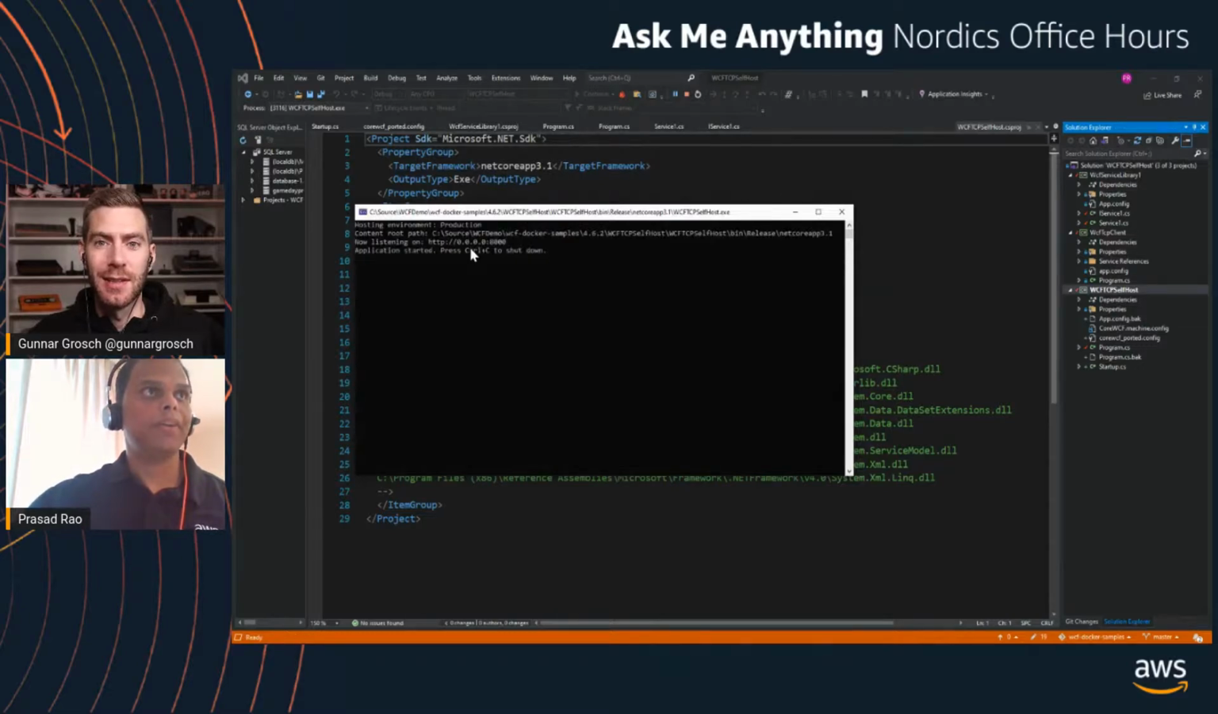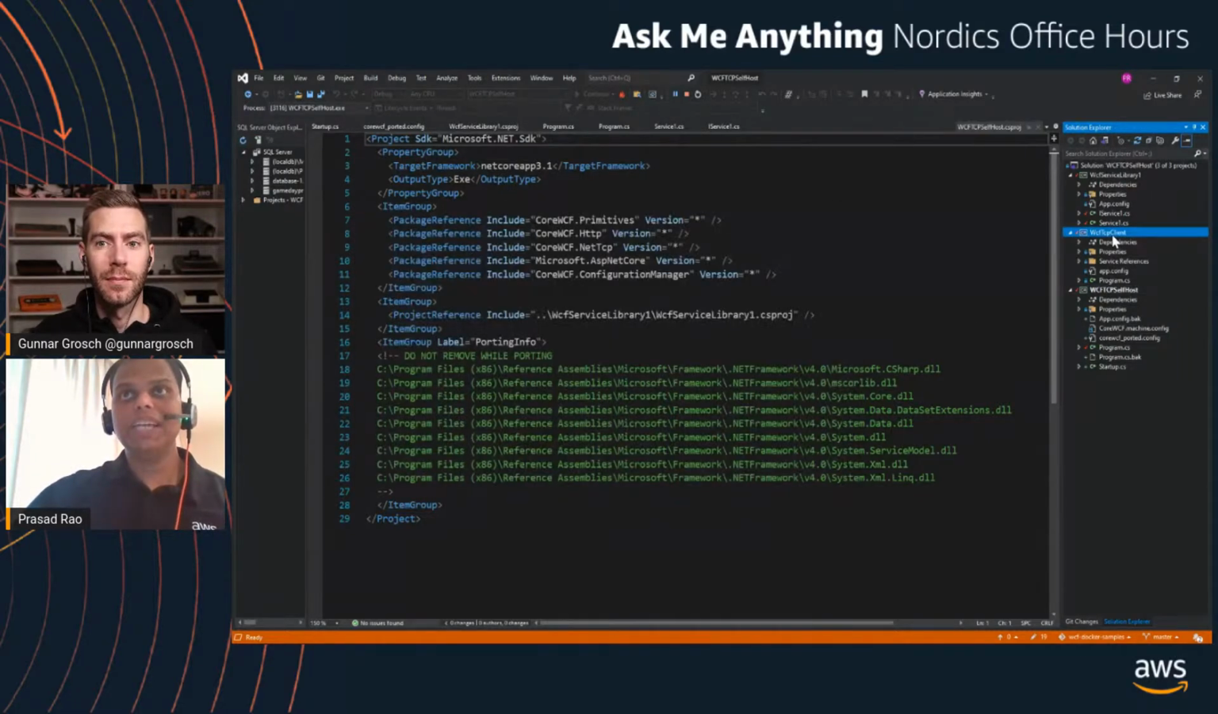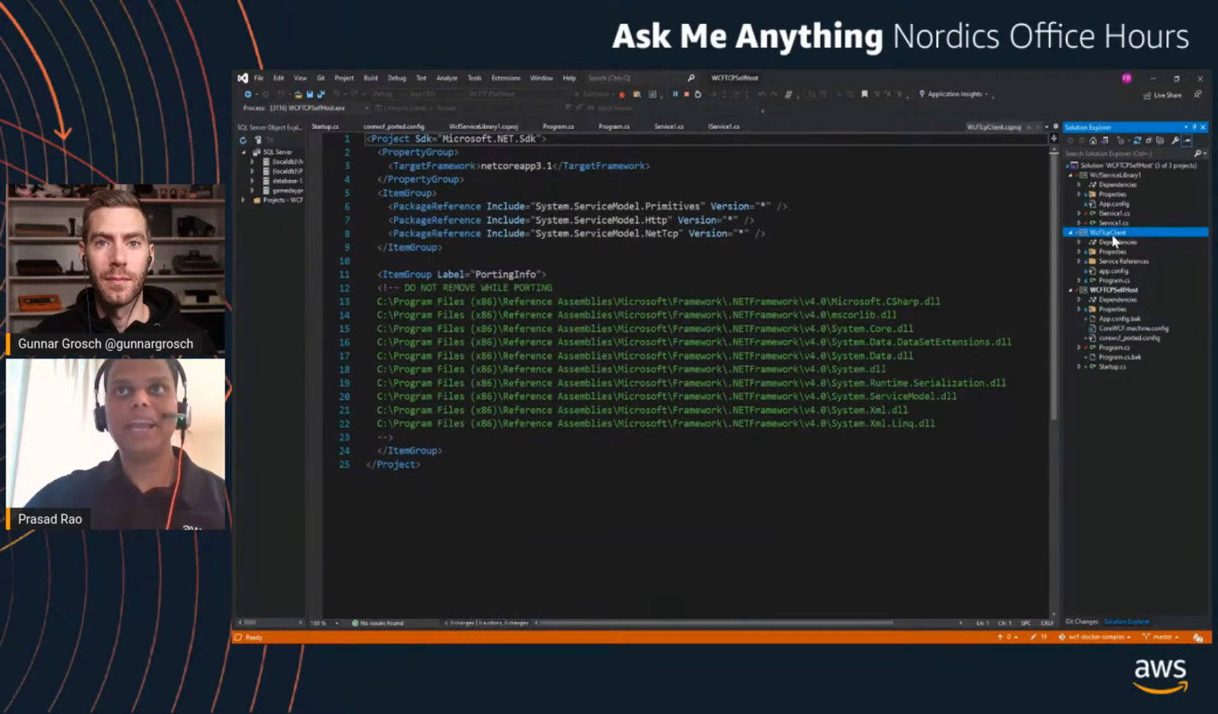See if this... Okay. So now it is listening on this particular port. Application started. But this application is CoreWCF, so you can run it on Linux also. That's the beauty of it. Now you can containerize it in Linux containers and run it there. Now let's see what changes were done in the client and how we can do that.